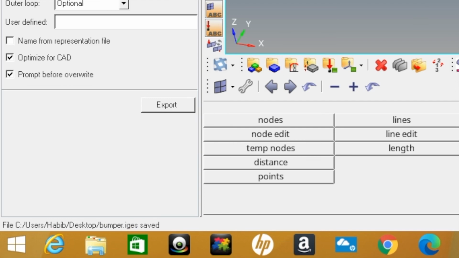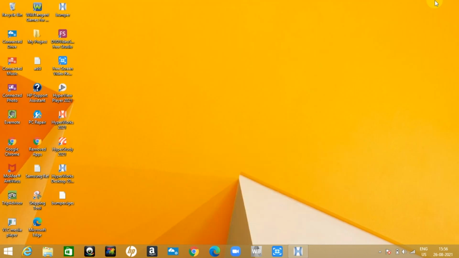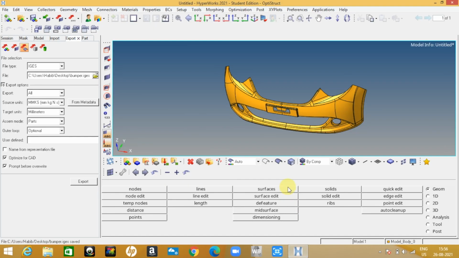Let me minimize the tool and check whether it has saved to desktop or not. Minimize. Here you can see this is your bumper IGS. So this is how you can import a neutral file, save a file, and export a neutral file. In this session we'll stop here, and we have discussed importing, exporting, saving, and the entire GUI.